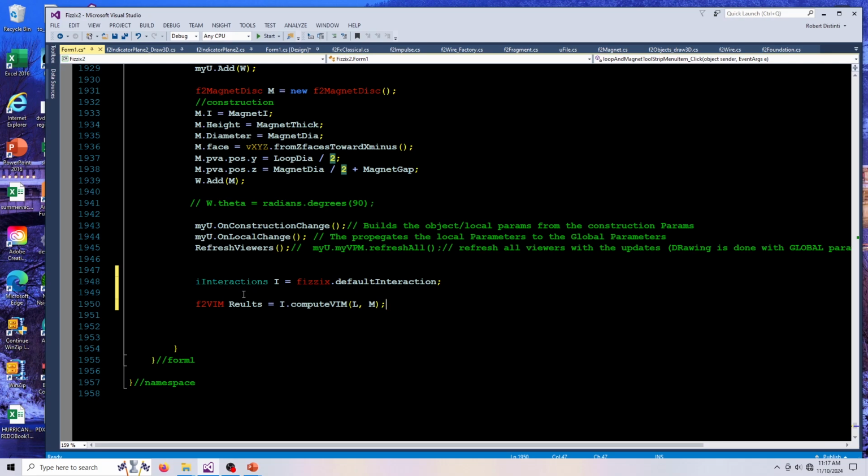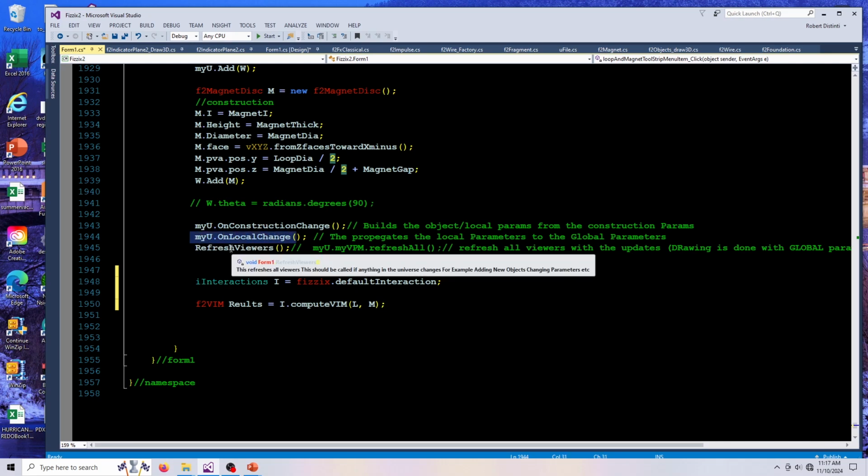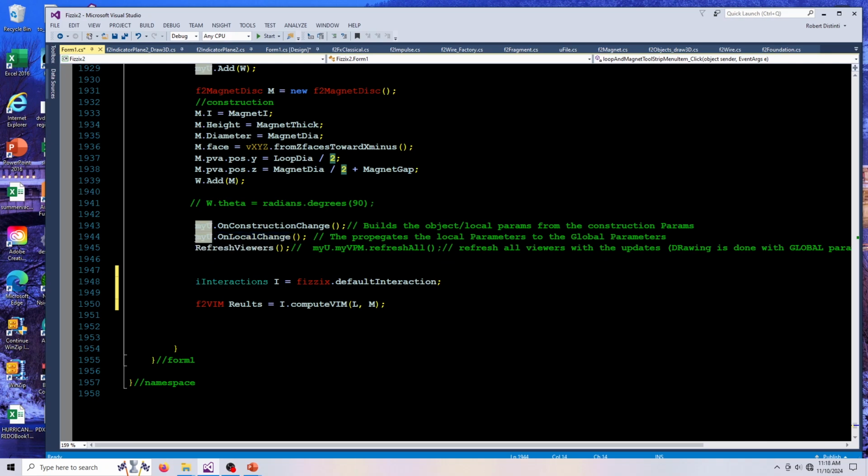Now you have to do this after on local change. You can do the refresh viewers later, because this is where all of the spatial effects are computed and taken from local parameters to global parameters. And you need those global parameters in place before you make a measurement. Okay, so as long as this is called and everything is updated, then you can make a result.